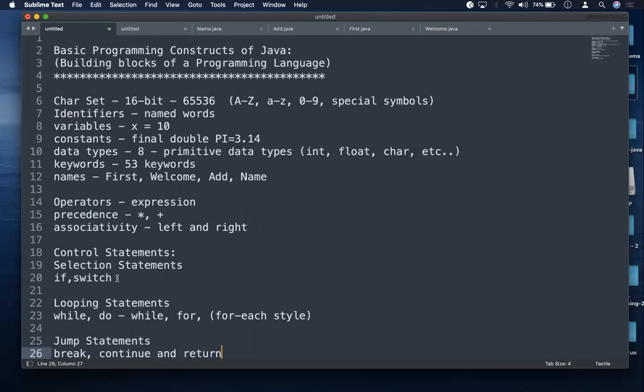In the coming sessions, we will take them up one by one. One day we speak of character set, then another day identifiers, then operators, then control statements, then looping statements and jump statements. This itself will take 3 to 4 hours for the whole of the basic building blocks. These things we are going to see in coming sessions.